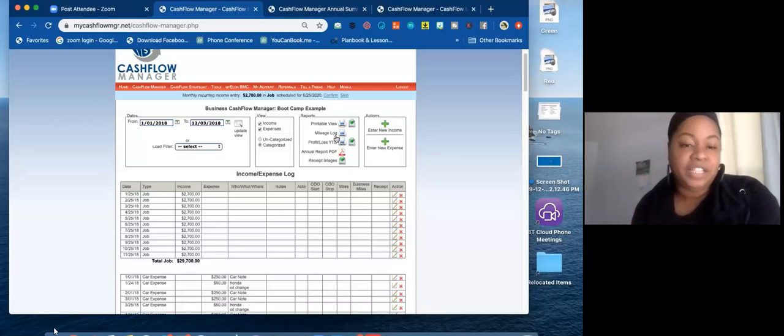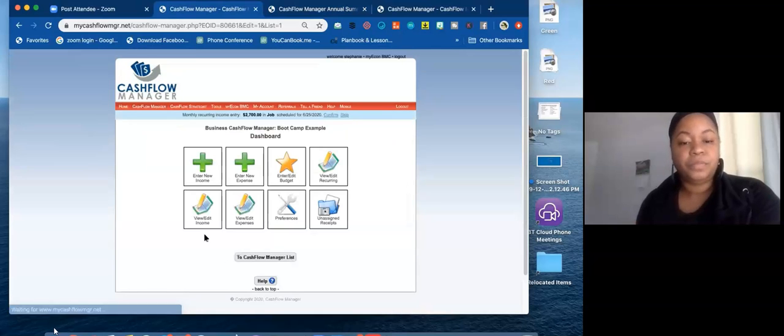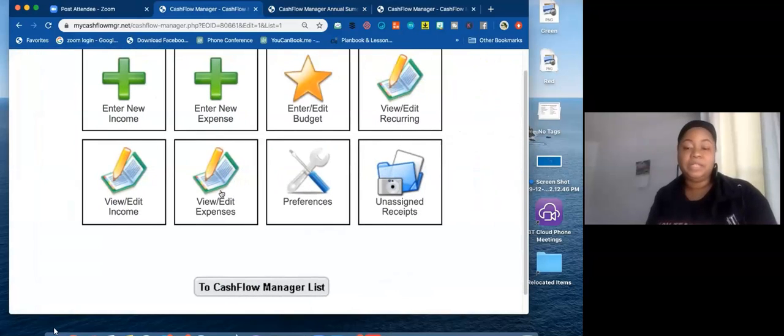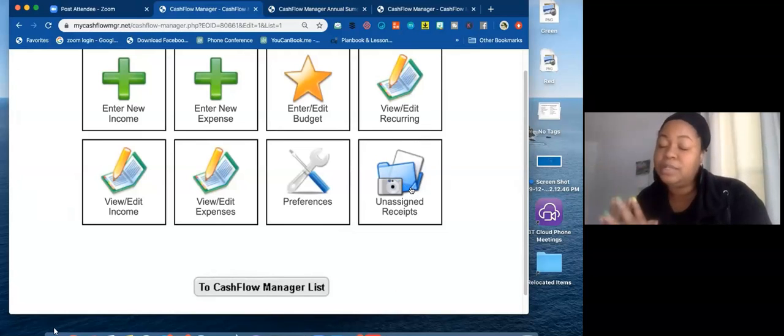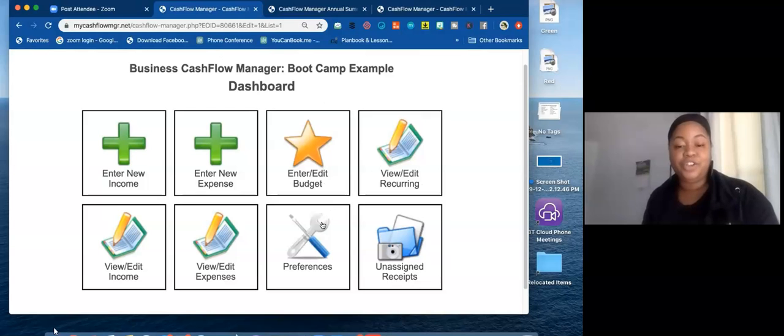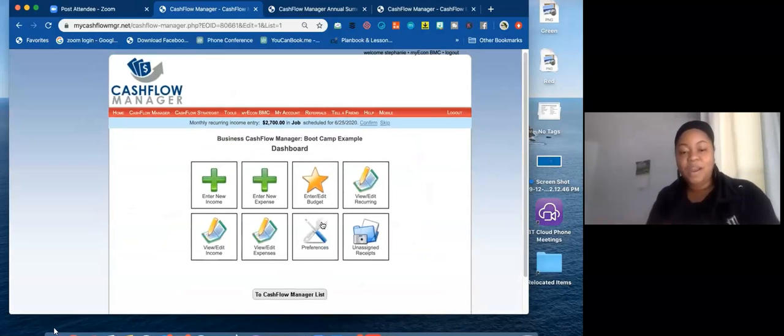So you can enter your expenses there. Also on the cash flow manager, you can view your income, you can view your expenses. If you had any unsigned receipts, and again, that's why I say use your phone for this piece, because it's a lot easier than using your computer and trying to figure out what receipt is what. You can also review and edit your recurring expenses. I hope I have shown you something that you have not seen before, and that will conclude my training.